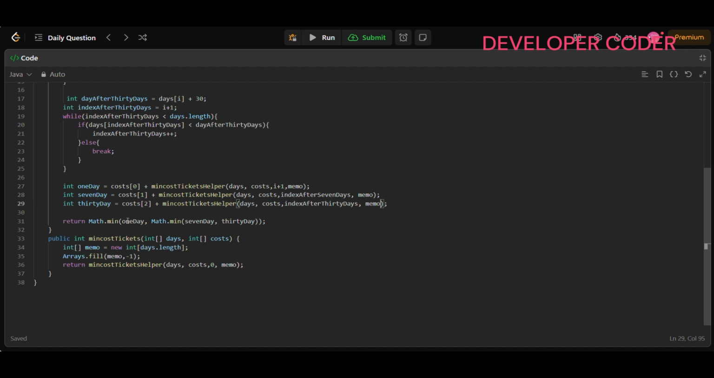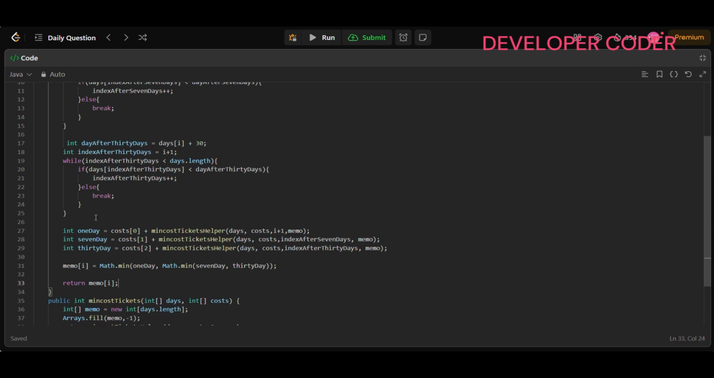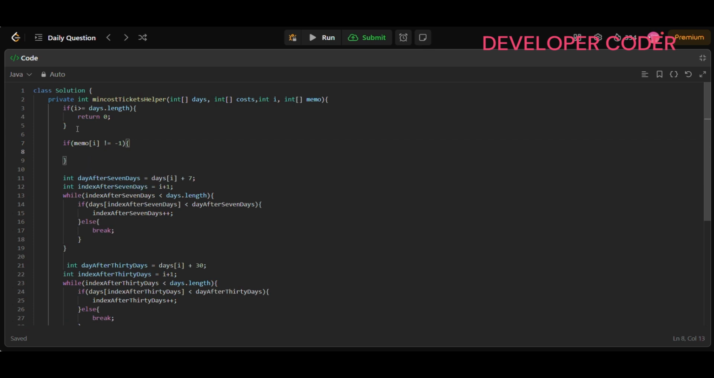Now only one value is changing, so in memo of i, I'm going to store this answer at that particular index, and from here I can simply return memo of i. Before calling these helper methods again and again for 1 day, 7 day, and 30 day, at the start I'm going to check one if condition: if memo of i is not equal to -1, that simply means it got updated in the past. So from here I'm just going to return memo of i. That's it.